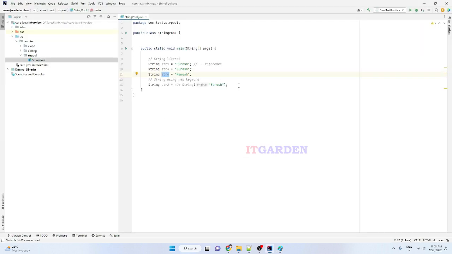Now I'm going to define another value here: str5 equals new String.